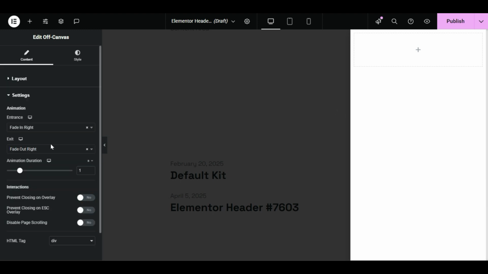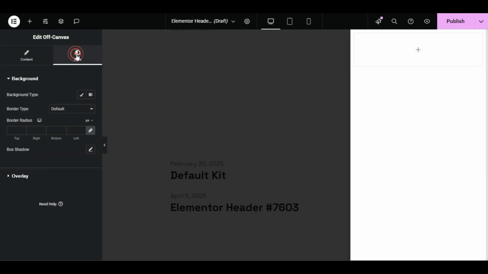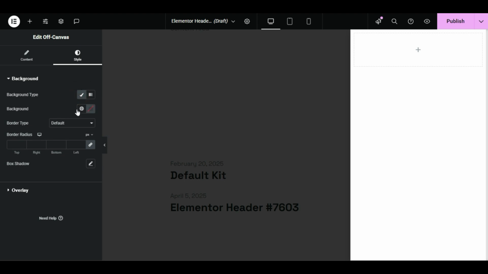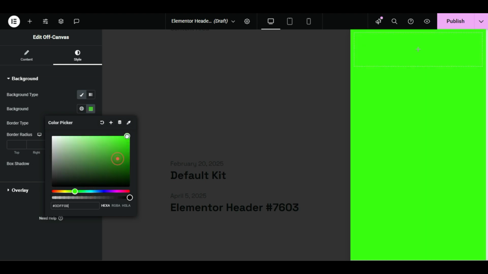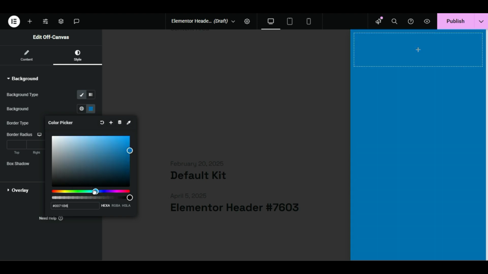Okay, after everything, let's talk about the design, how we design it. Let's design our off canvas. Click on the style section, and first we have a background type. You can try out background types. Let me click on classic, or you can go with the gradient one. If you want to use two different colors, you can choose gradient here. So in the background, let me choose a background color for the off canvas. I think this will be great, something like that.